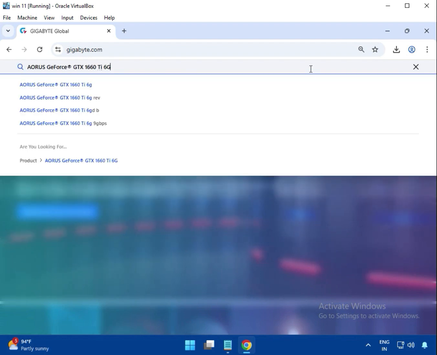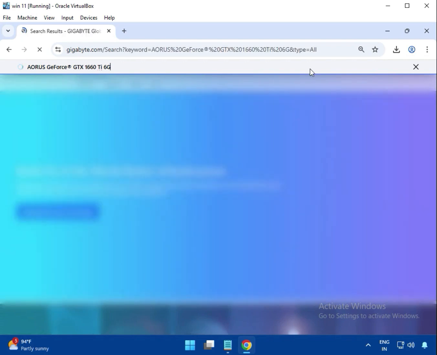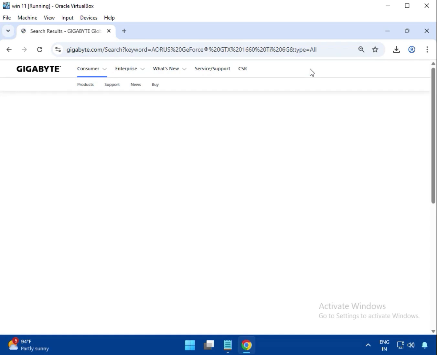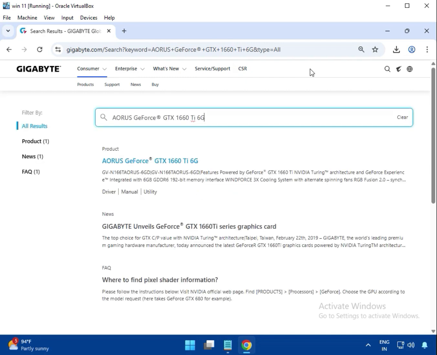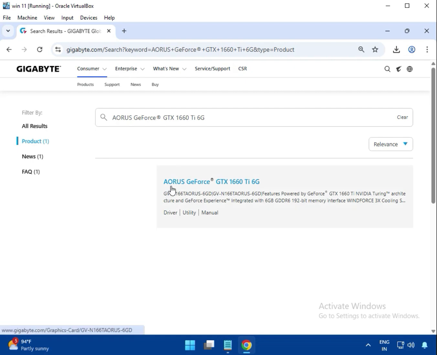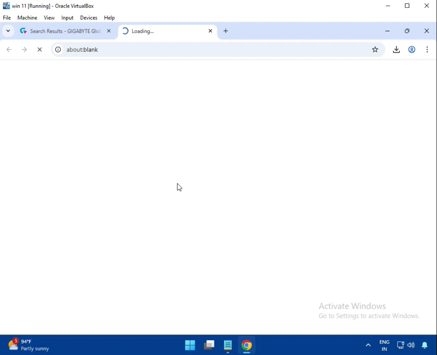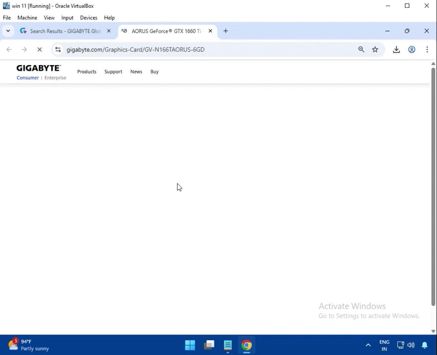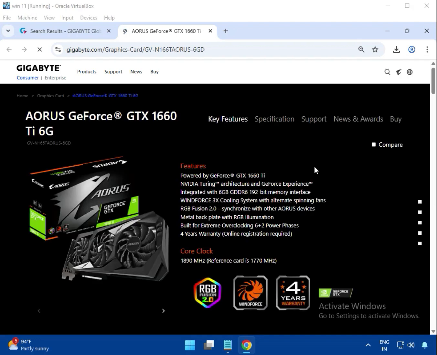Here is GeForce RTX 1660 Ti 6G, and then click on the product. Now you can see this is your model number. Click on it. Then click on support.